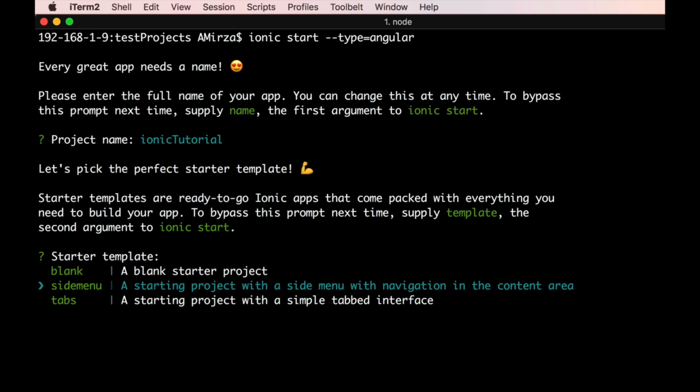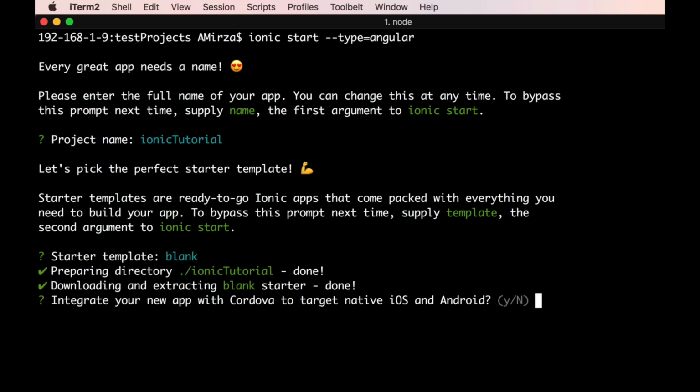But what we want to do here is create a blank template, and then using that blank template, we want to learn how to implement some components, and after that we will learn how we can create a UI including tabs and the side menu. So we want both in place. So let's get started with the blank template. So we're going to select that, and it's going to go and download.